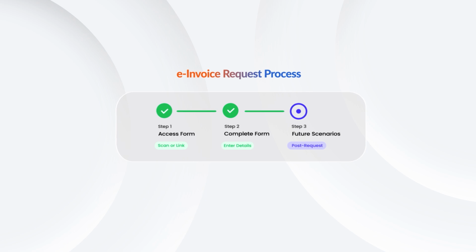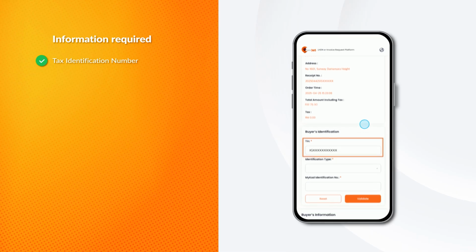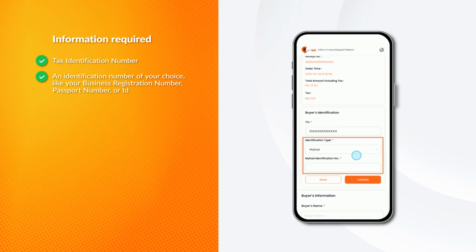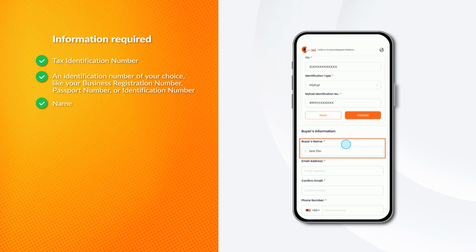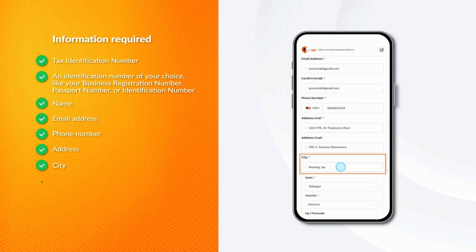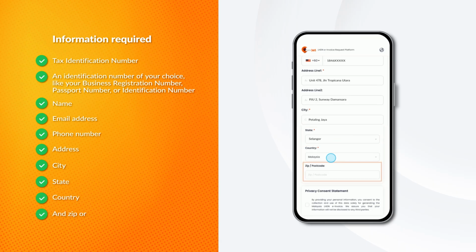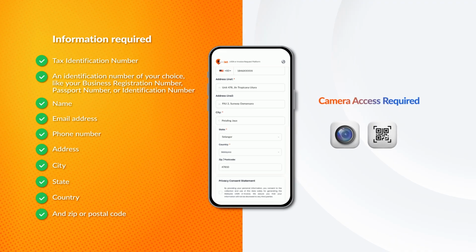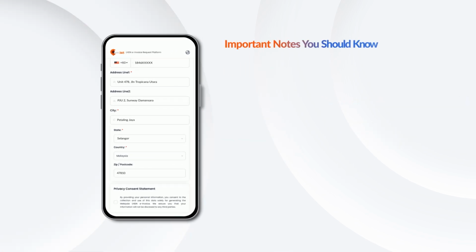To complete the form, you'll need your personal details, such as tax identification number, an identification number of your choice, like your business registration number, passport number, or identification number, name, email address, phone number, address, city, state, country, and zip or postal code. You'll also need a device with a camera or QR code scanning function if you're accessing the form from a printed receipt. Before accomplishing the form, here are some important notes you should know.